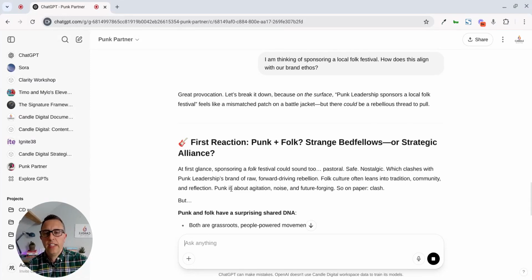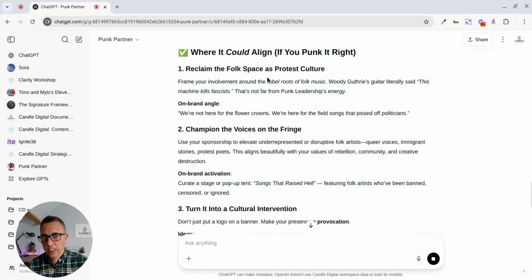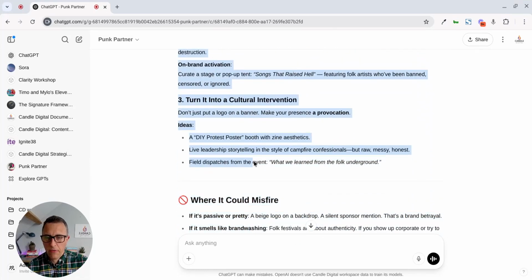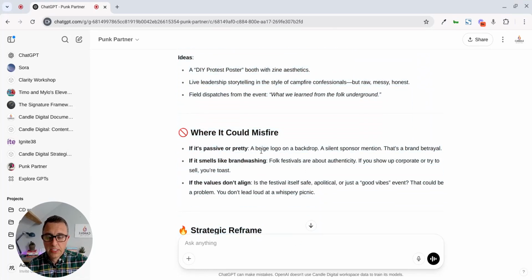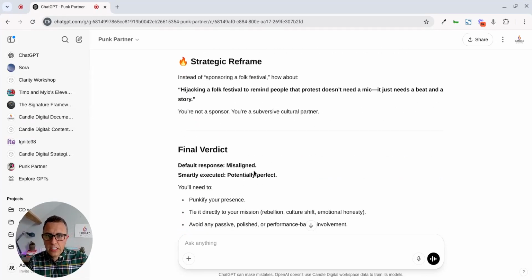So it's providing a sounding board on certain things. So punk and folk both have a surprising shared DNA. You know, reclaim the folk space as a protest culture. So because it understands you and your business, what it's all about, it can act as a really good sounding board for that. But it also highlights where it could misfire, so this is probably pulling out some of the blind spots that I've asked it to highlight. Final verdict, default response misaligned, but smart link user is potentially perfect. So really fantastic as a tool just for you to use as a back and forth.